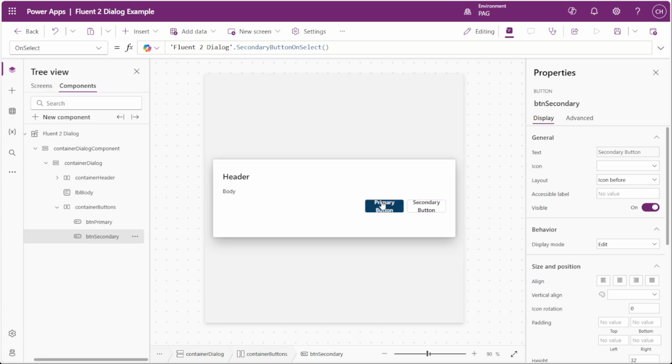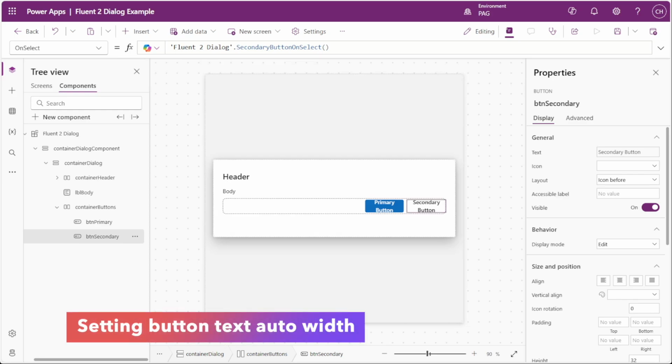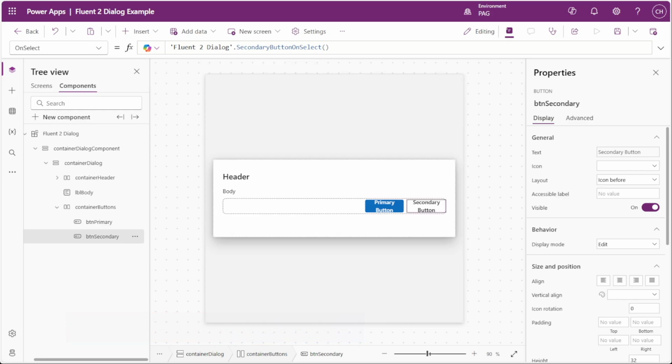If we click our primary button, we can see it notifies us that that button was selected. And if we click our secondary button, we can now see that the secondary button was selected. Now the text of our buttons might vary depending on what we put into the button, so we want the width of these buttons to be dynamic. We're going to use a trick using the HTML control to make this happen.